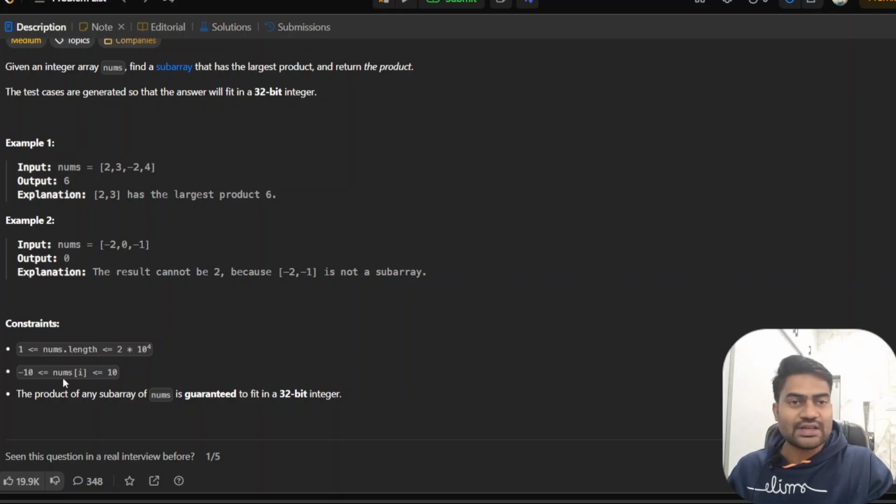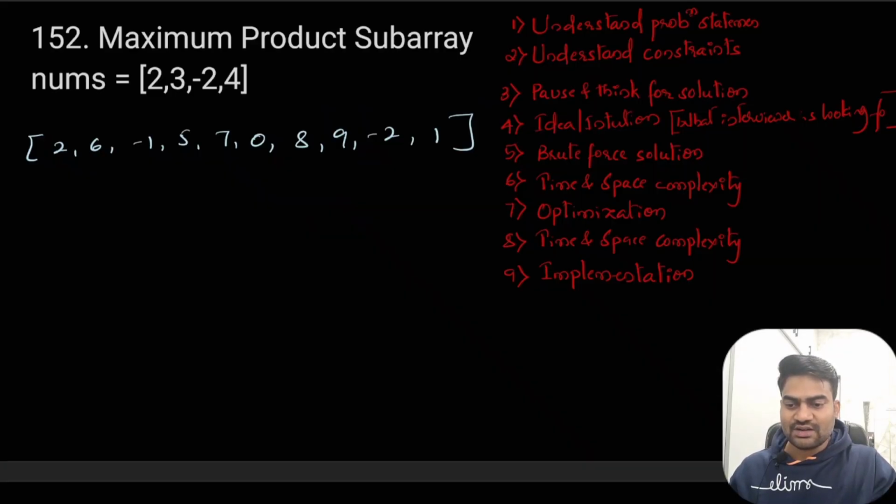What you need to keep in mind is that numbers can be negative, numbers can be 0, and numbers can be positive. The product of any subarray of nums is guaranteed to fit in a 32-bit integer, so we do not need to worry about big numbers. Whatever product we get, it will fit in a 32-bit integer. That's what it says. Let us switch to our editor.